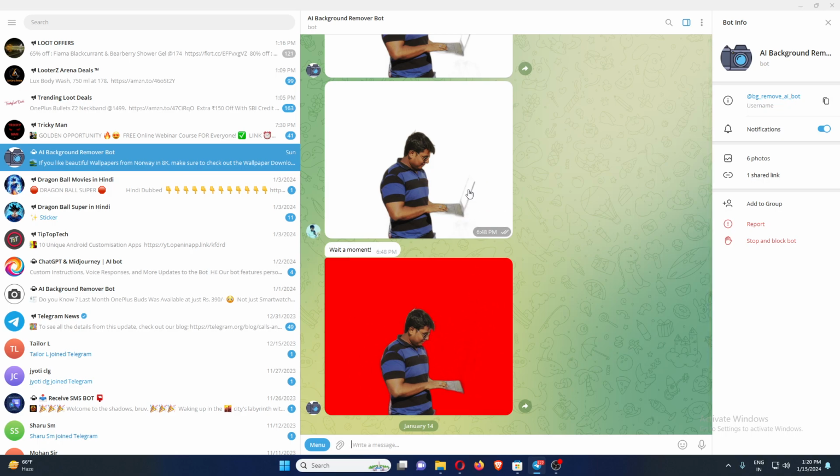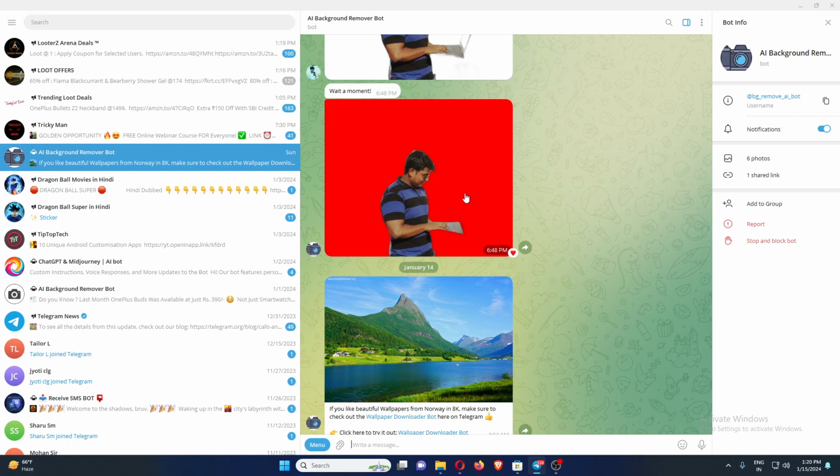Here you can see there is some issue. I am holding a laptop in my hand, and here you can see the screen is not visible properly. The laptop screen looks transparent. Now I will show you one more way in which you can easily remove the background.